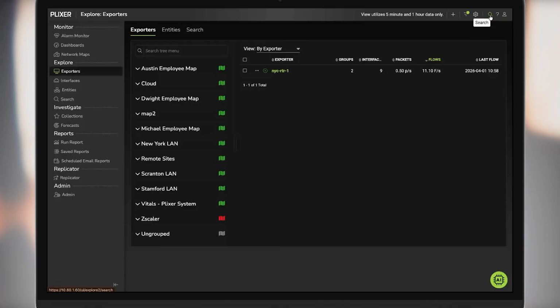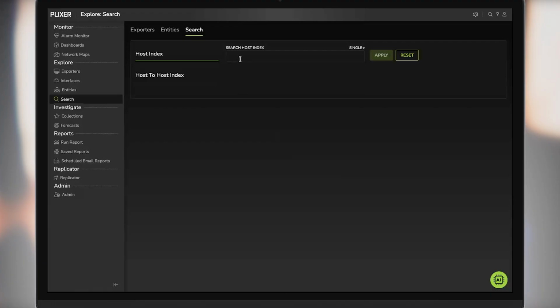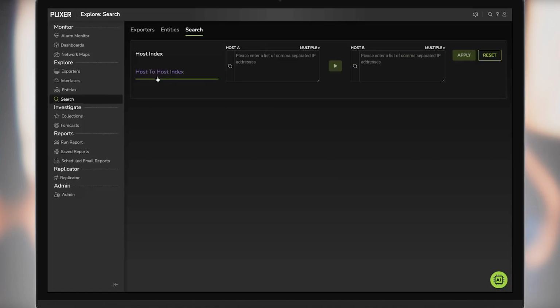If you click on any of these tabs, it will take you to our host indexing page where you can individually search for IP addresses to see if they've ever generated traffic on your network. These IP addresses can be searched as single or multiple comma-separated IP lists, and you can also utilize our host indexing to see if any specific conversations between specific hosts have ever taken place on the network.